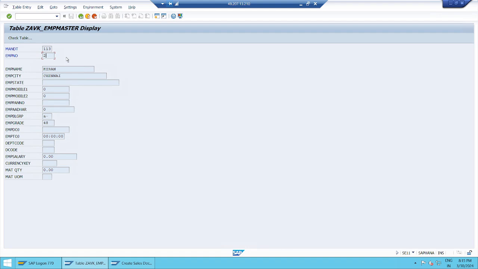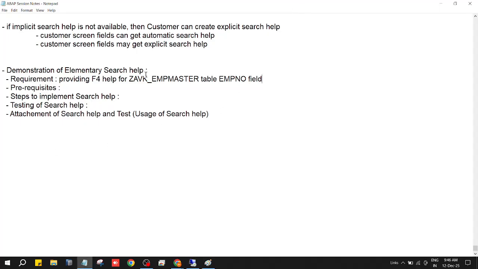This is the purpose overall. Requirement is very clear. Since this automatic F4 help is not coming by default, that's why we have to provide it explicitly. So explicitly we will try to provide it. So our requirement is clear. Next, that is acting like a business requirement.